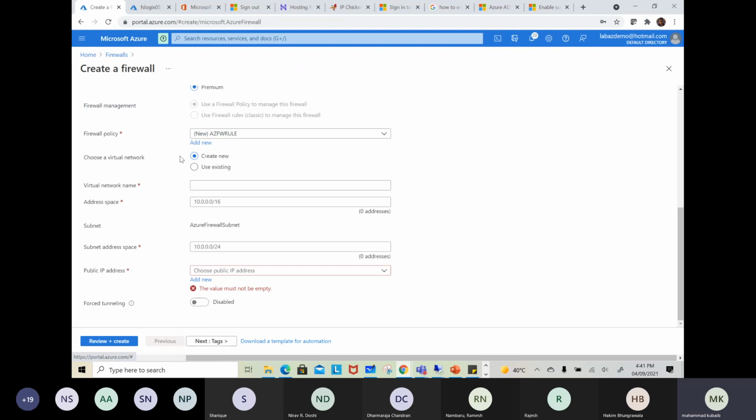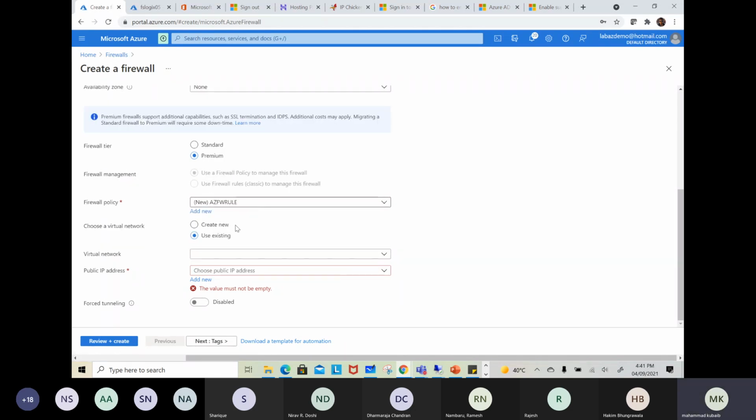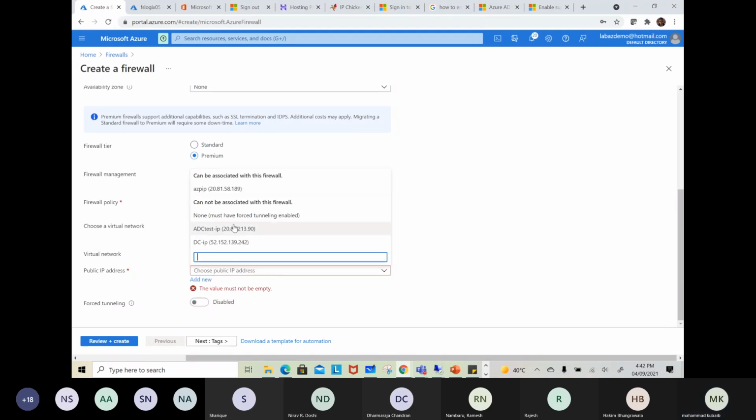And yeah, this is very important. Choose the network on which you want to deploy this firewall. So existing network, I will select WVD. This is my network. Select the public IP address.